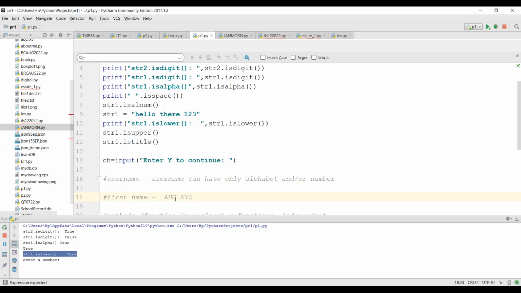Okay, so mostly these are the functions, and I'm going to show you a few more. These are the functions that you are going to use very often whenever you're dealing with text data. Whenever you're dealing with text data, you will have to use these functions in some form or the other.